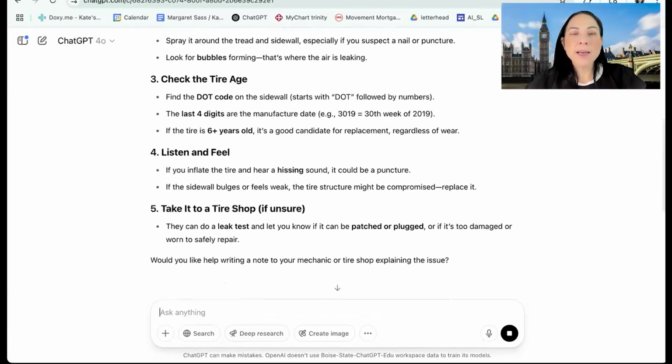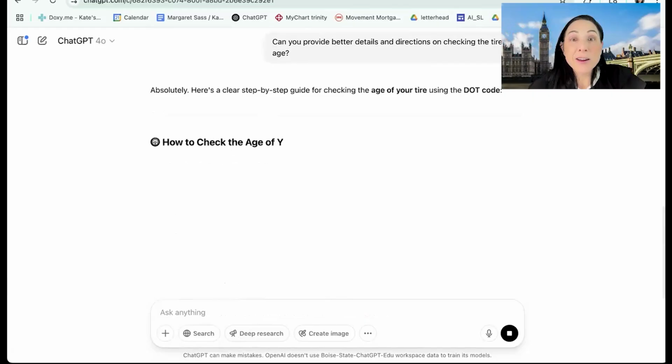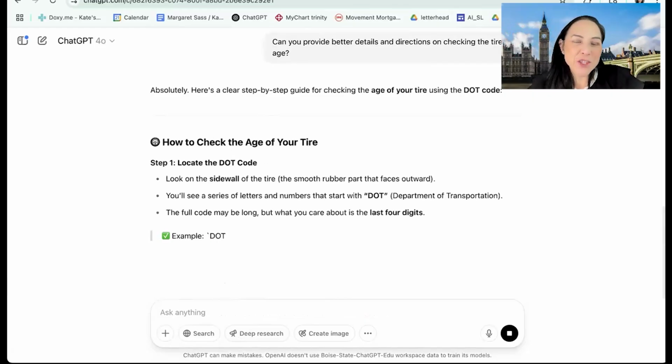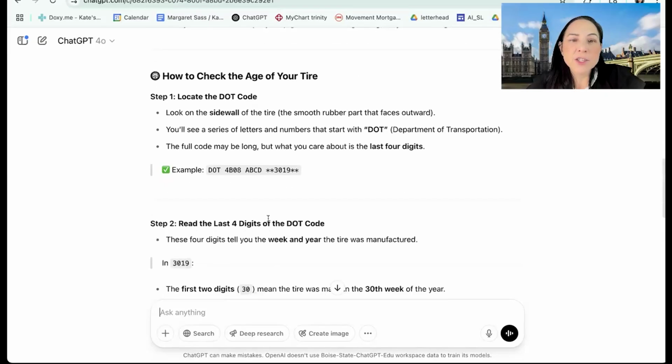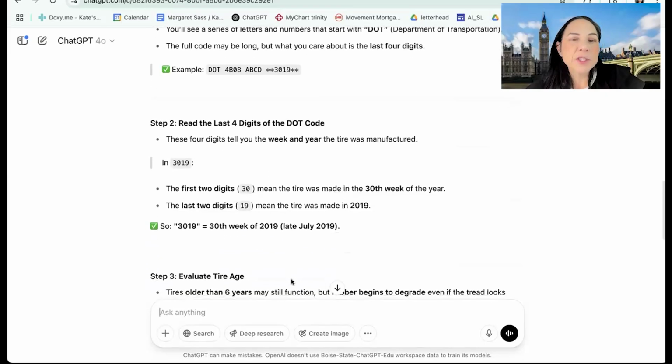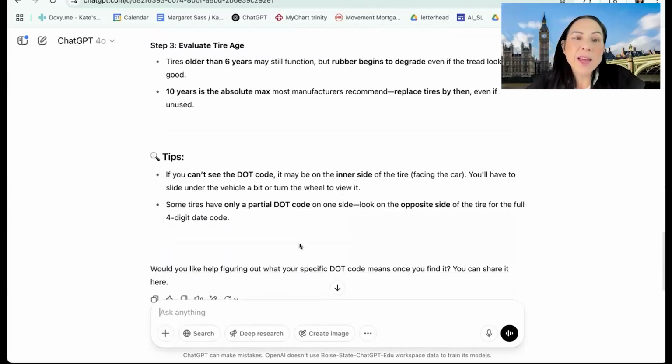Now, why am I asking this? Because I have never checked the tire age ever in my life. And so this is actually kind of useful for me too, because I've already gotten a flat twice in the last 2 weeks in the same tire. And also it was two different nails that caused it. And it says right here how to check the age of your tire, etc. So check the sidewall, read the last four digits of the DOT, evaluate the tire age. And it tells me, well, if you can't figure it out, do this.